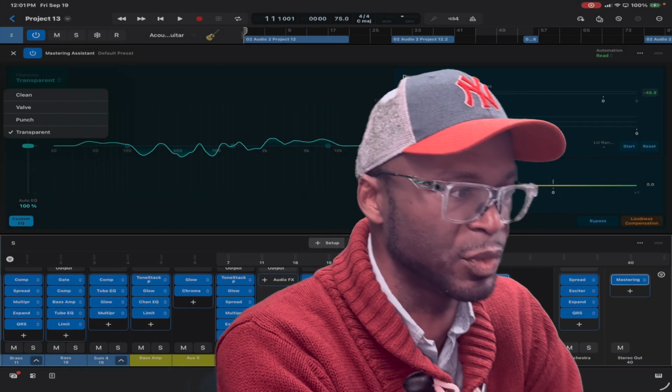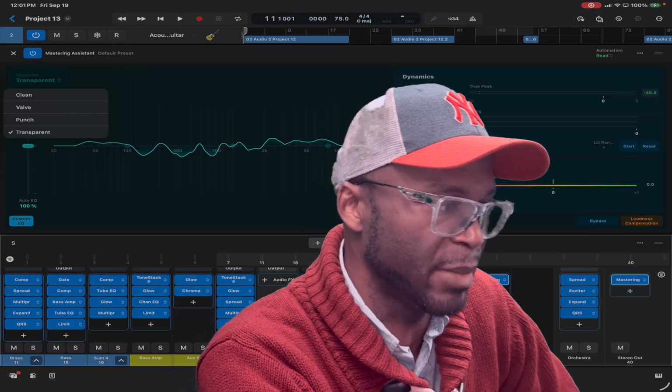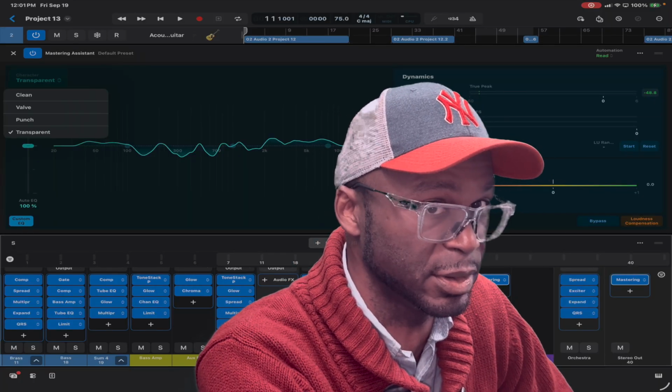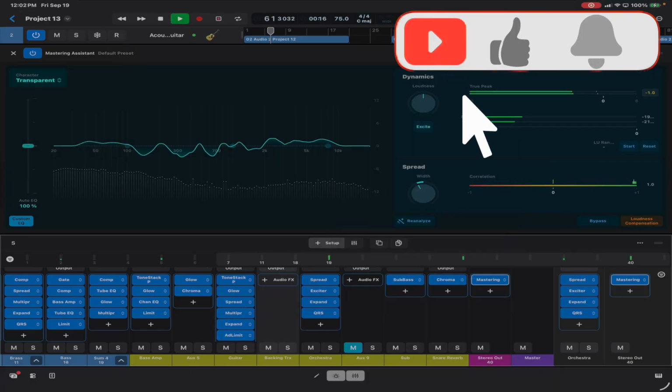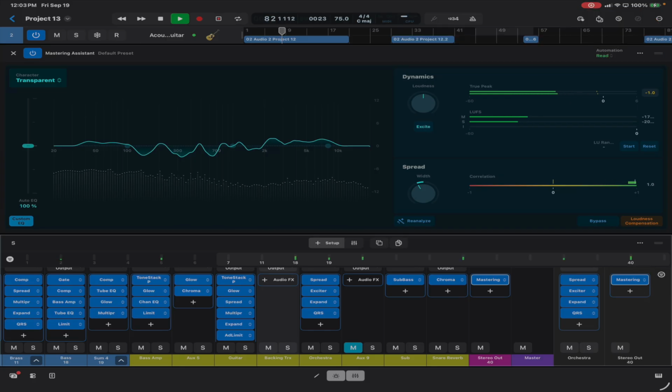Technically, after running the mastering assistant, I could just say we're done, export it, and that's the end of it. Sounds pretty good. If I weren't demonstrating this, I might say this is done. But for demonstration purposes, I'm going to say I'm not entirely happy with it.